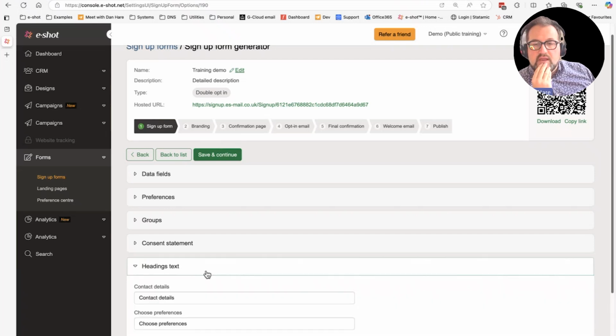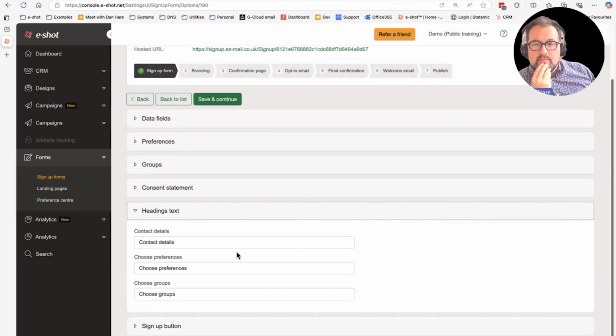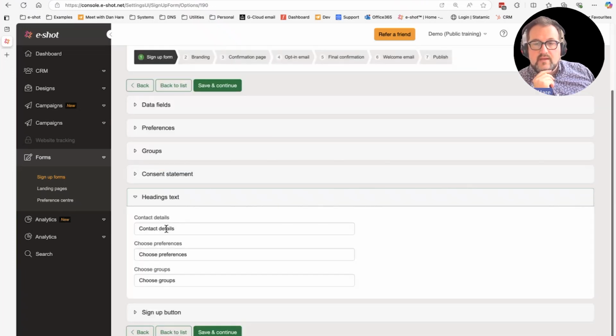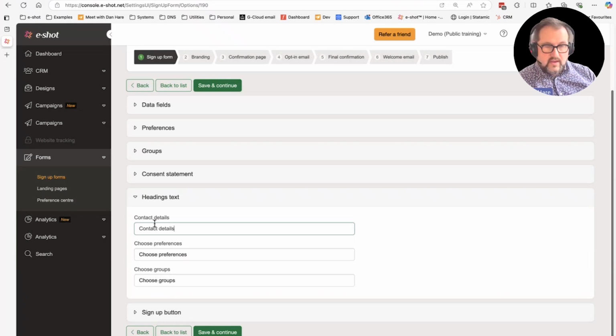And indeed, you can change the headings. By default, the contact details section, where the data fields that people fill in, is called contact details. The preferences is called preferences, and groups is called groups. But you might want to change them to other labels if it makes those titles more meaningful. So you could say, your contact information, for example.